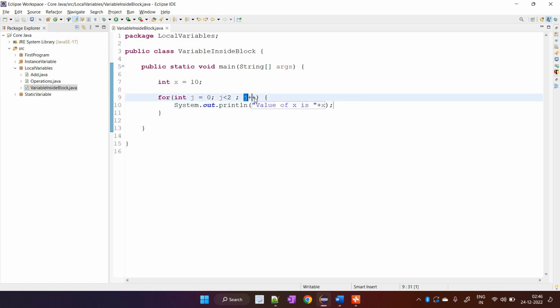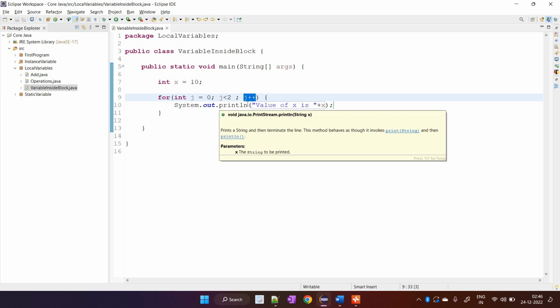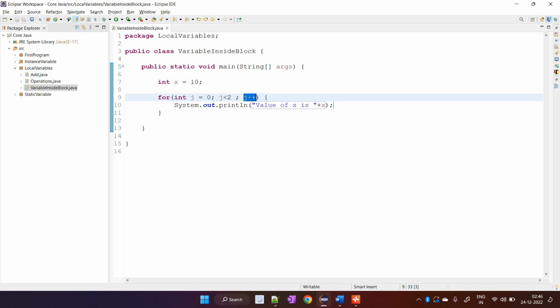Now when it goes back, it will do an increment. So 1 plus 1, j plus plus means plus 1. Whenever it is plus plus, it means plus 1. So 1 was already there, now it has become 2. Now is 2 less than 2? No, it is equal to 2. So the loop is breaking over here, and that's why it has come out.